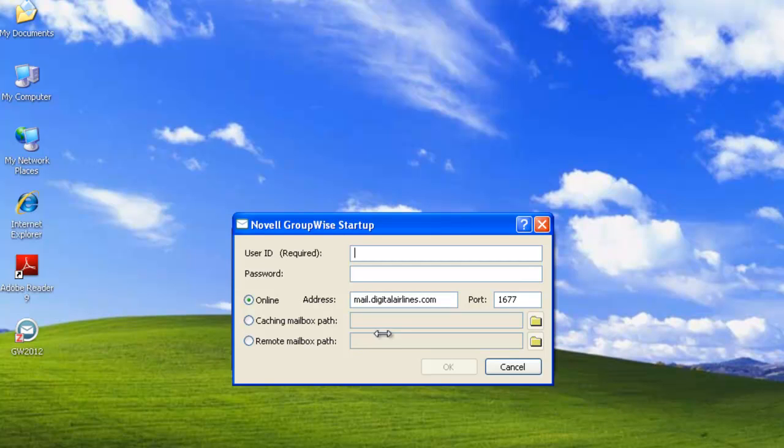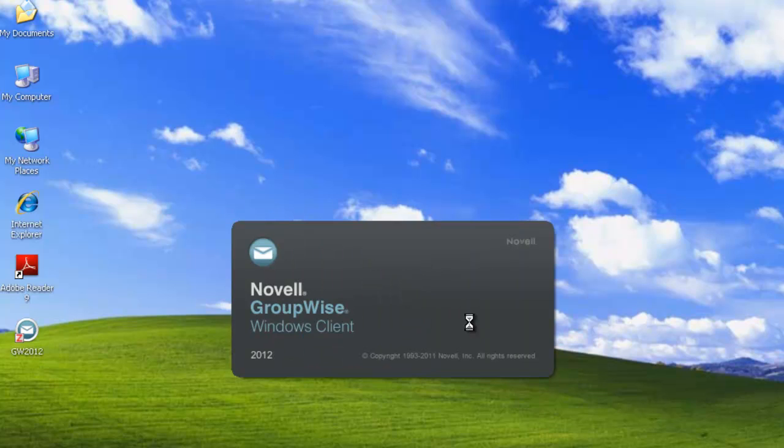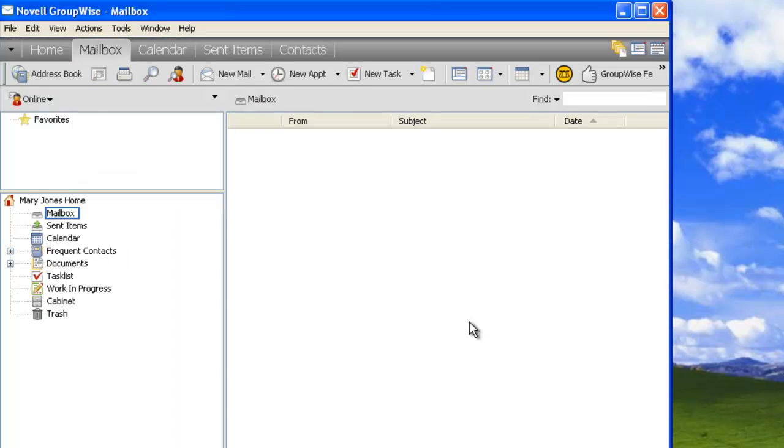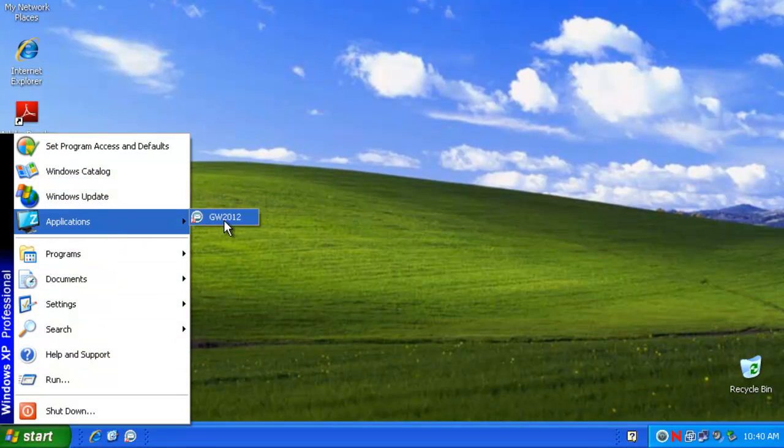And the client launches. It has on the address line the IP address or the DNS name that we put in, and the port. I just need to log in now as a user, Mary Jones, and we connect to the post office. So we've successfully installed GroupWise on a workstation that did not have GroupWise. We've got the icon on the desktop, icon on the quick launch, and if you go to the start menu under applications, we'll have the icon there as well.